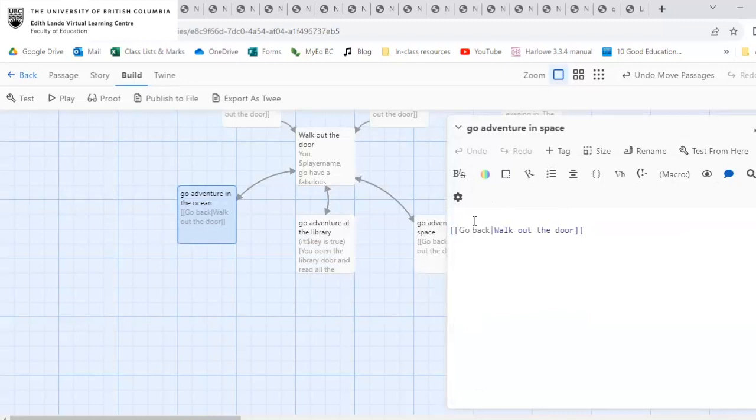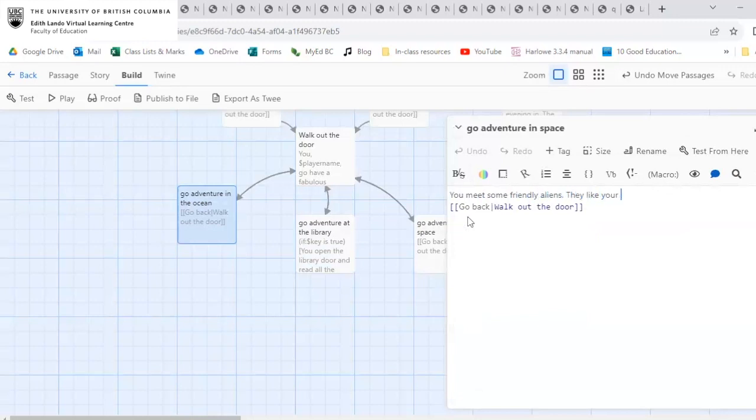Okay, so go adventure in space. Say you meet some friendly aliens. They like your shirt color. And bring that back again, shirt, just to keep those choices we made relevant in the story. You meet some friendly aliens. They like your shirt color shirt. And say goodbye, player name, when you leave.